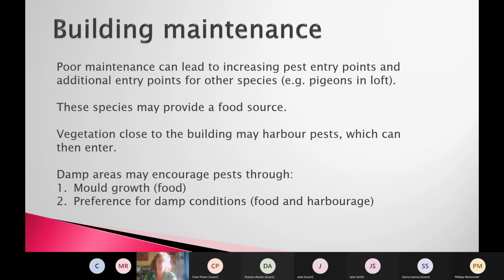So things like pest entry points, for example, if you have gaps around windows, if the roof space isn't well maintained, maybe there's a way in which the pigeons can get into it. Things like chimneys, for example, I've already mentioned last week about the risks of birds' nests in chimneys.